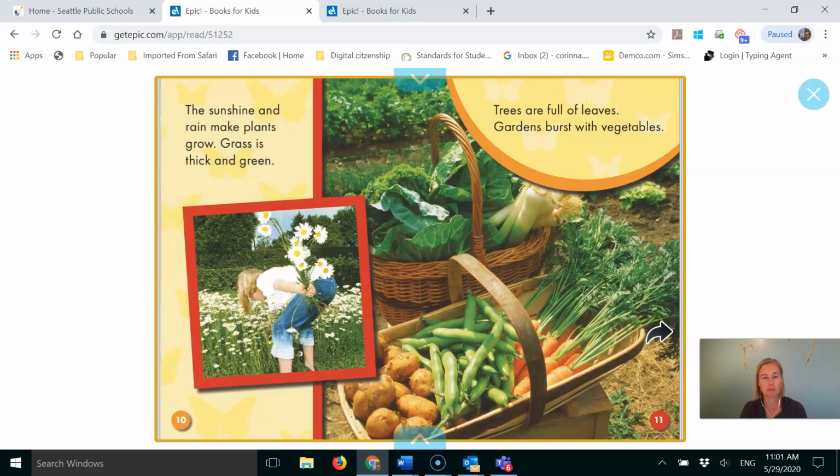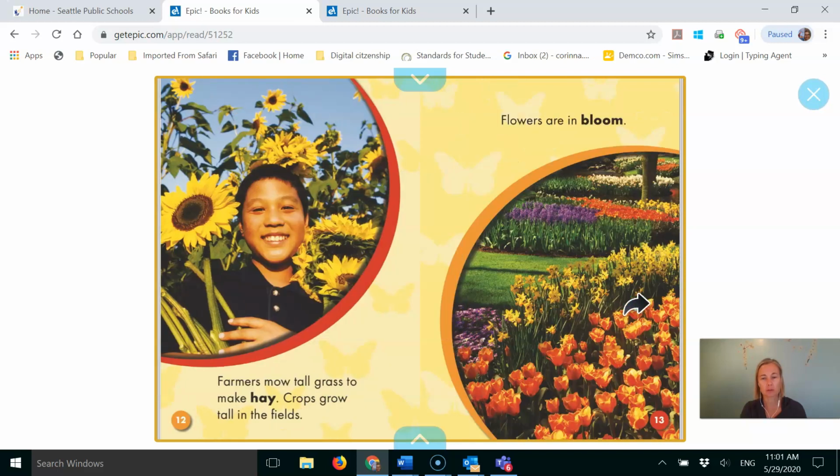The sunshine and the rain make plants grow. Grass is thick and green. Trees are full of leaves. Gardens burst with vegetables. Farmers mow tall grass to make hay. Crops grow tall in the fields. Flowers are in bloom.